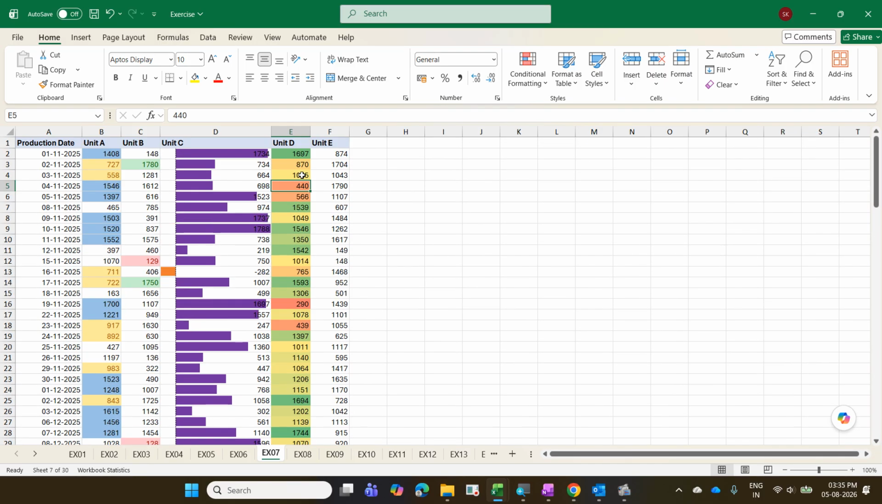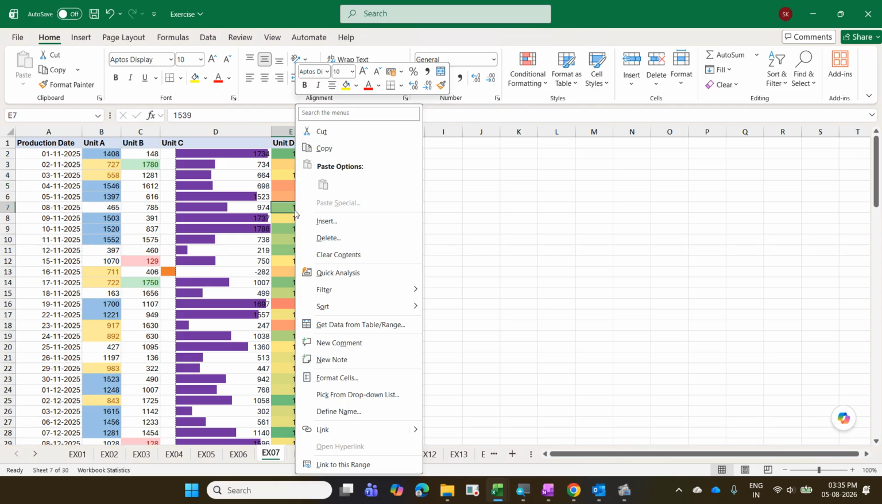Very simple. Just go to that column. Anywhere else on the column, make a right click. And there is an option called sort. Under sort, it is smallest to largest or largest to smallest. Let us go for smallest to largest. So I click on smallest to largest.